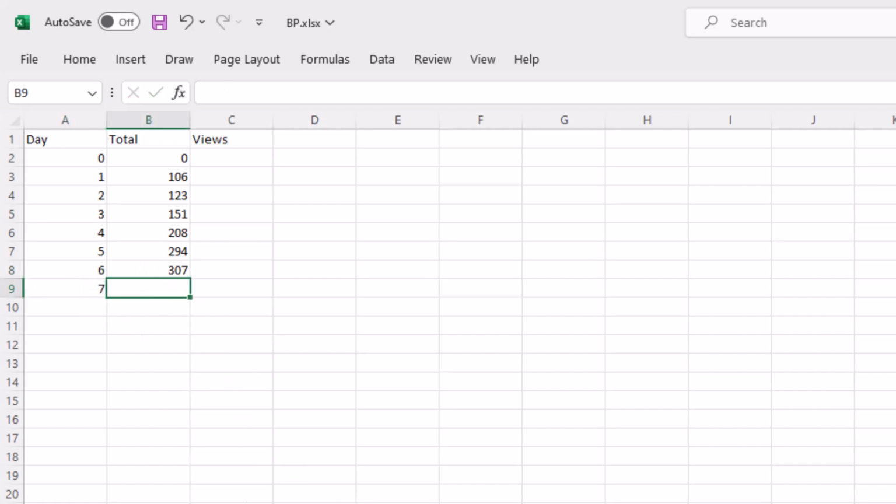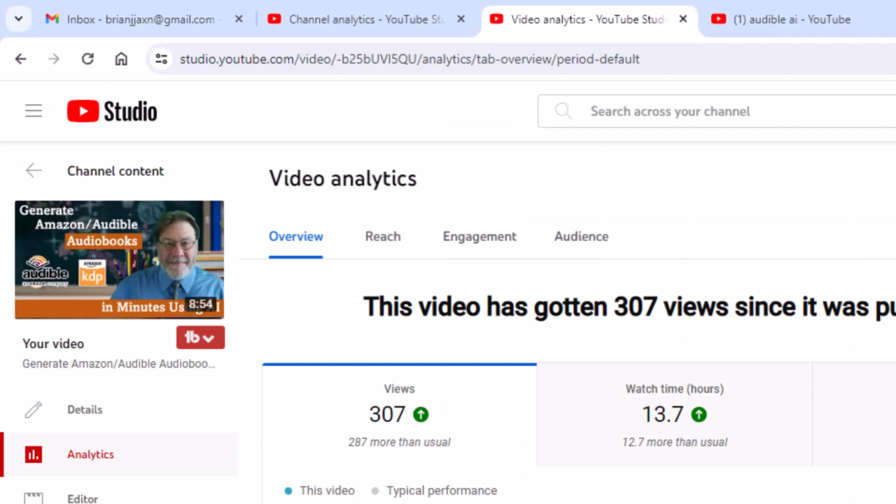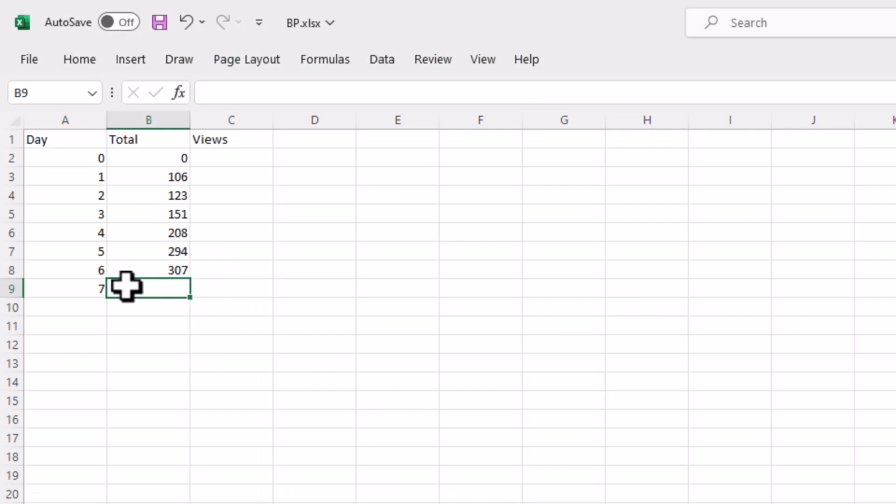So let's add day 7 and see what we're at there. 307. So we haven't made much in the 2 hours. In fact, we made nothing. So let's not do day 7 yet. Okay, so there's our data.